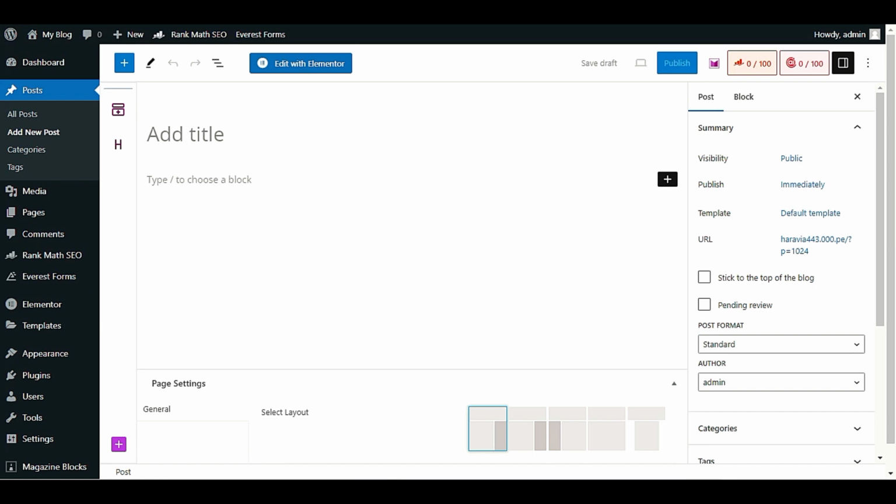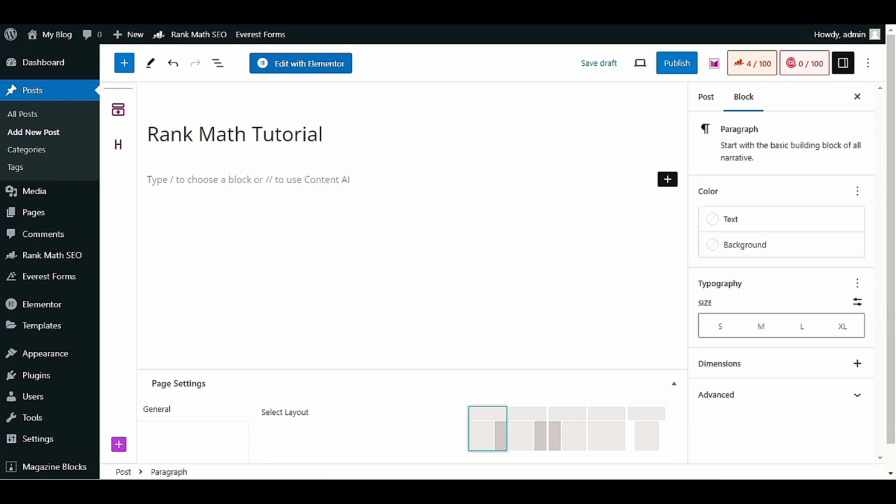So let me give the title for my post. Okay, Rank Math tutorial. And then if you want to write your post, if you want to add your video within the post, you can do it the same way. So here I'm just teaching you how to add a video, which will start showing in your video sitemap.